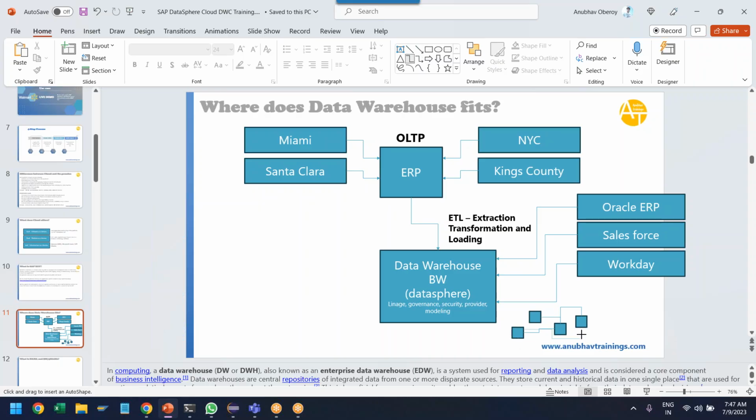Some tables are persisted in DataSphere, stored within DataSphere, but some tables are remote tables. You can also use remote tables. You can use replications. You can use a lot of different objects to combine this, and this process is known as modeling. There are two types of modeling: data modeling and business modeling. I will be teaching both as part of this training.